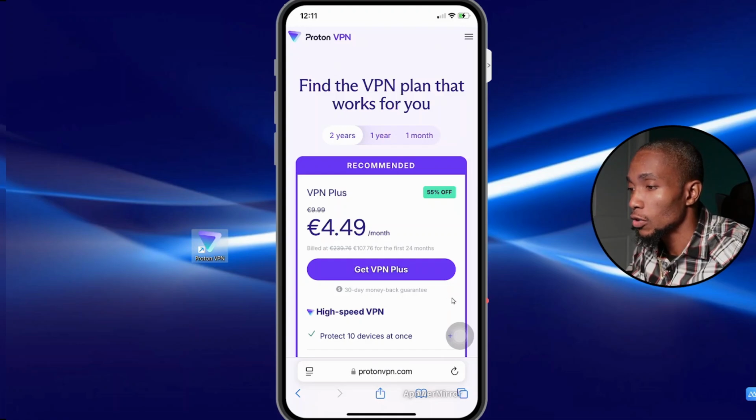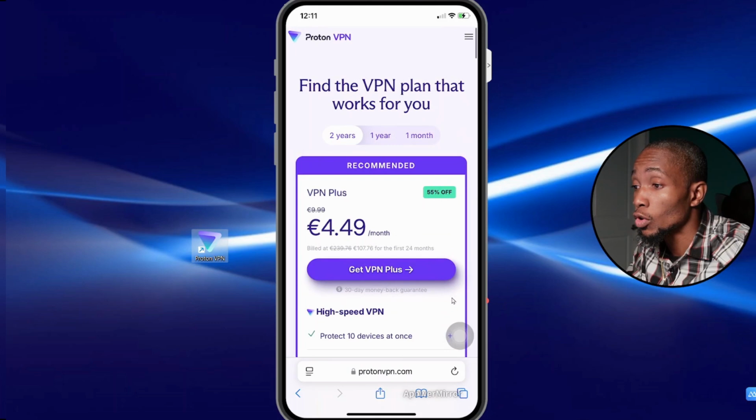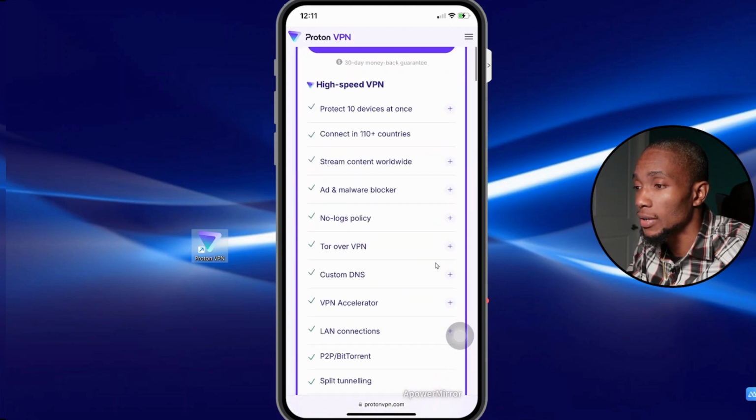In this video, I'll be sharing with you how you can set up a VPN on your iPhone. To achieve this, we're going to be using Proton VPN, which gives you a completely free plan that you can use. Just head over to Proton VPN, the link is in the description.